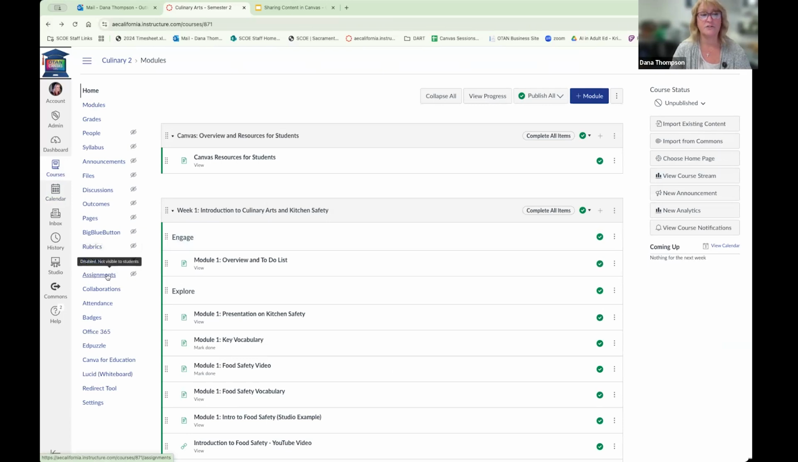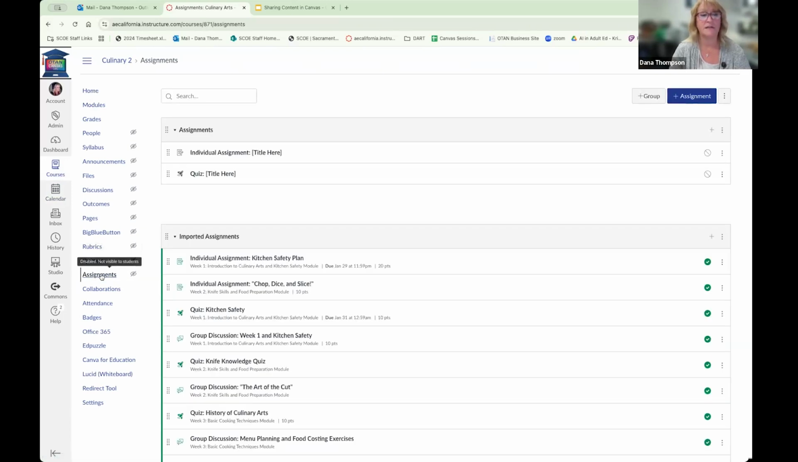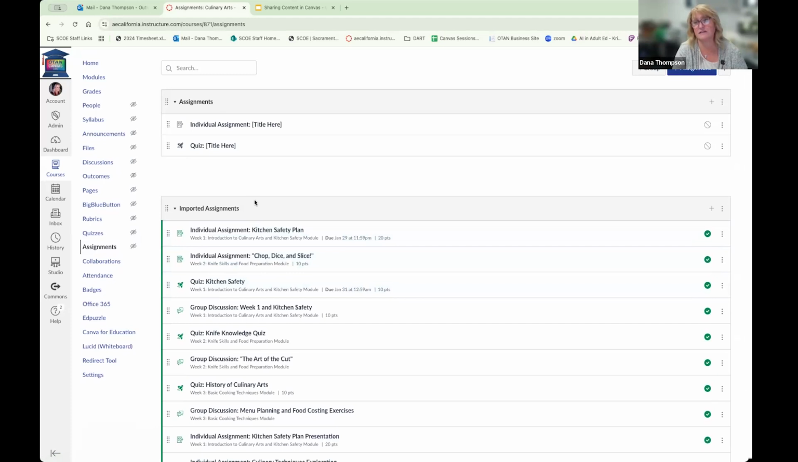So I'm going to come down here to my assignments link. And notice this is hidden from my students because I want them to see their assignments in the module view because it puts it in the order that I want them to see that assignment. I don't want them to see the assignments index page because it doesn't organize it for the students the way I want them to see it. And it doesn't show any of the content that they need before it.